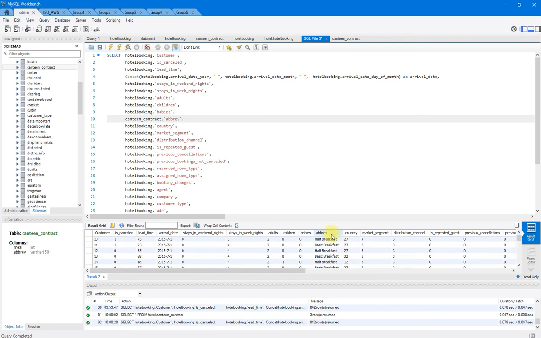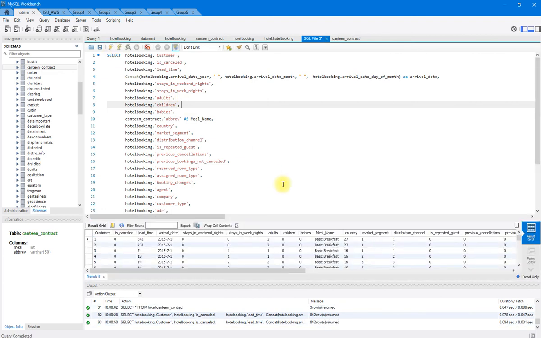Now in our data mart, the data mart is all about making things easier for us to read and to understand. So we don't want to leave it as called abbrev. We want to call it as meal. I cannot type meal name. Let's run this, see what it looks like. Bingo bango, we're on our way. Meal name.